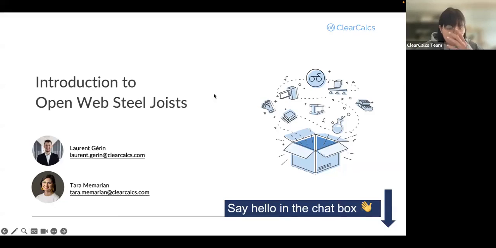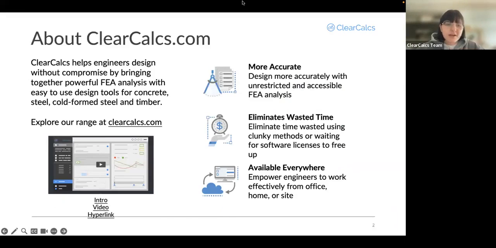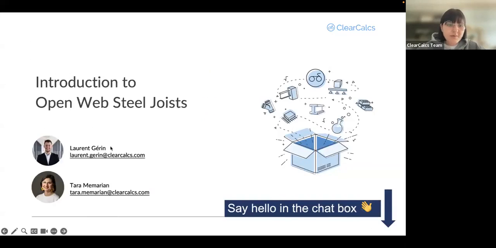Today we're going to be talking about open web steel joist. We will actually go through that in the next couple of slides.